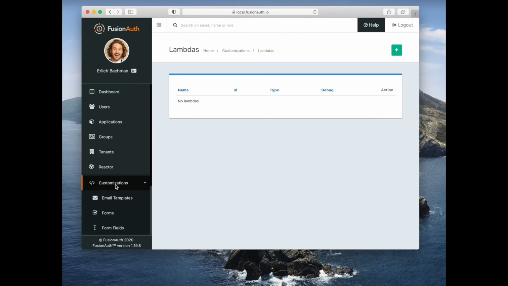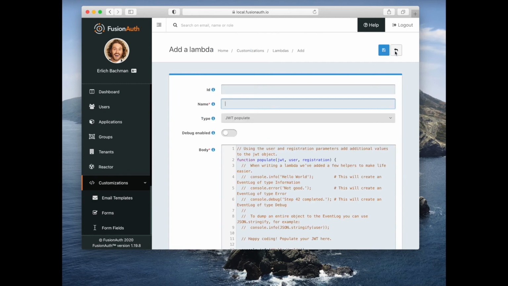Let's look at lambdas. So lambdas are an extension point. Similar to webhooks, you can create a lambda, and at certain points in an authentication lifecycle, that lambda will be called. So here we have a lambda that is called whenever a JWT is created.